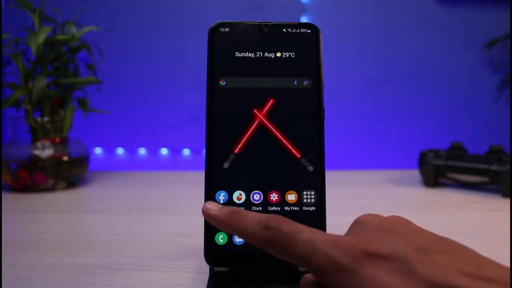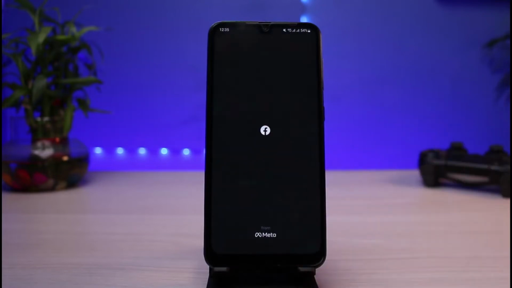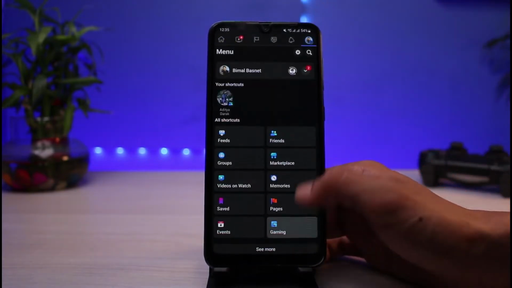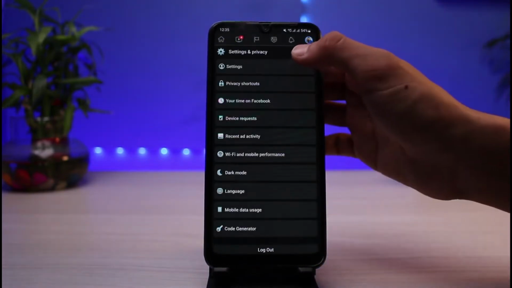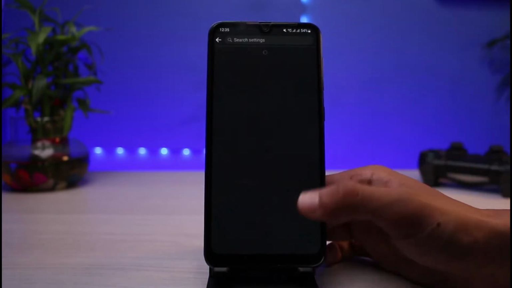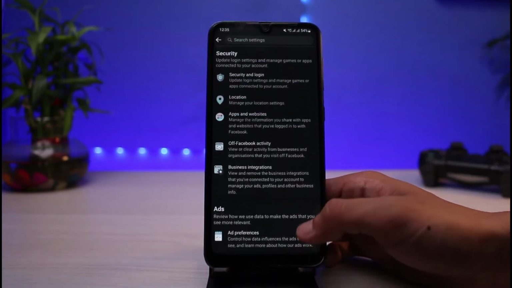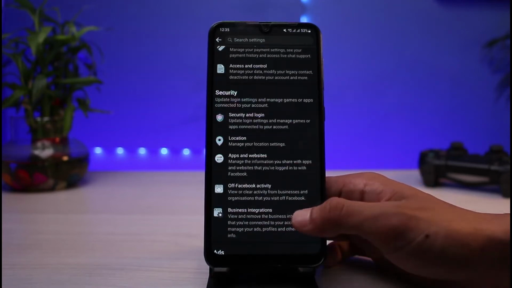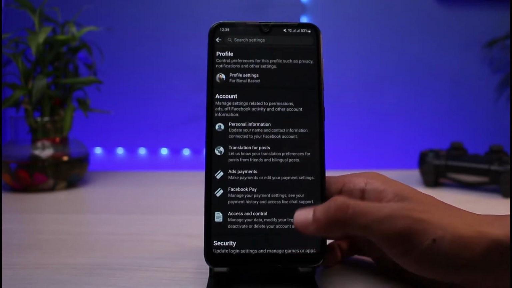Now basically what happens over here is that if I go ahead and open the Facebook app, for example, and tap on the three horizontal lines, scroll down and select Settings and privacy, and then select Settings, right over here you will be able to find the option which says profile lock or lock profile, or similar options like that. But in this case, you can see we do not have that option.